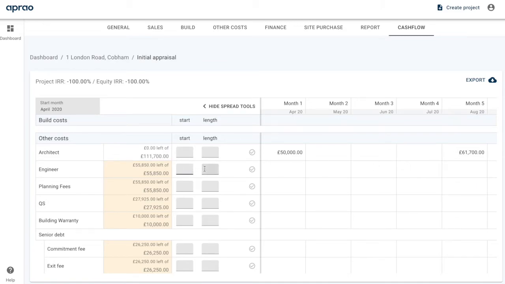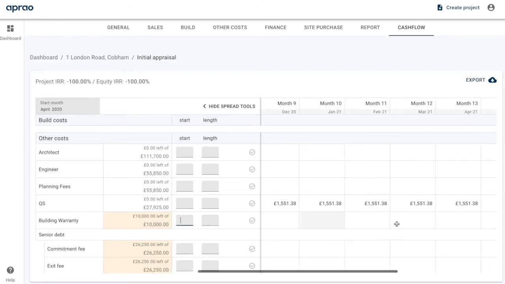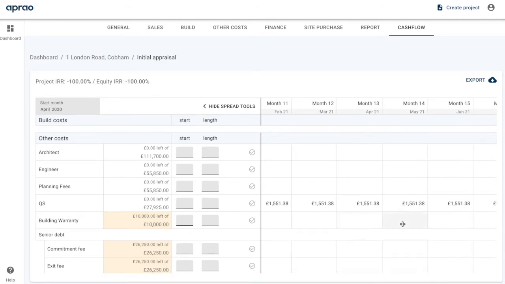So an engineer, let's just say we're going to start paying them on month 1 and we're going to pay them over 6 months. The planning fees, we might want to pay them over the first 3 months of the project. QS, we're actually going to run for the full length of the project. So we start him on month 1 and run it for 18 months. And then on the building warranty, we might only pay that later on. So let's go for month 14 and put in the building warranty in here. So we can either type it in, as I showed you, or we can use this tool here.